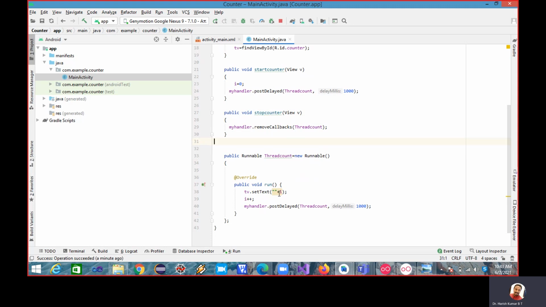So initially it goes for displaying the value of i, that is 0. And then the thread increments it as i++, and then the same thread again calls handler.postDelayed with the thread count. There is one more thread count being posted to the handler message queue, and again this gets executed one more time. The same process keeps repeating until you press the stop counter.